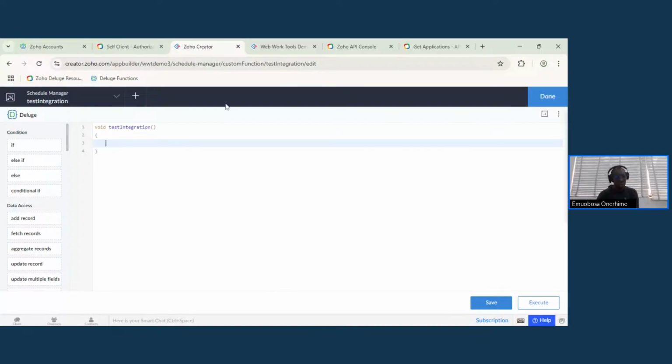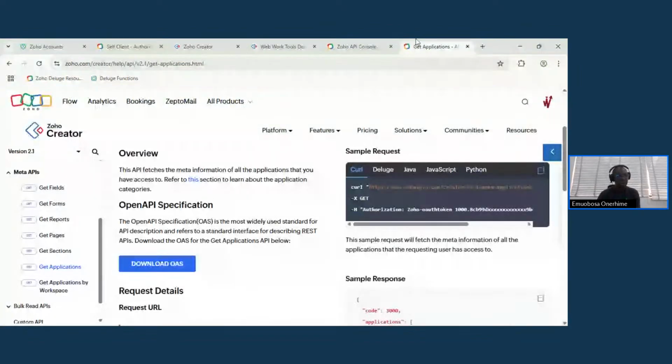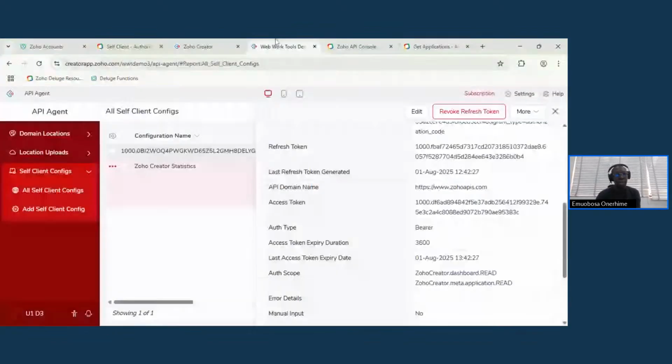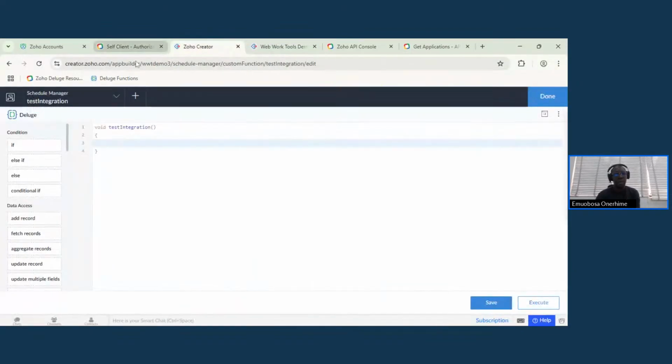So to use the access token, we're going to first of all define that access token. Let's go to our application and copy this access token before we go into deep integrations. So this is the access token. We'll say access token, and we're going to put this here. So that's our access token.